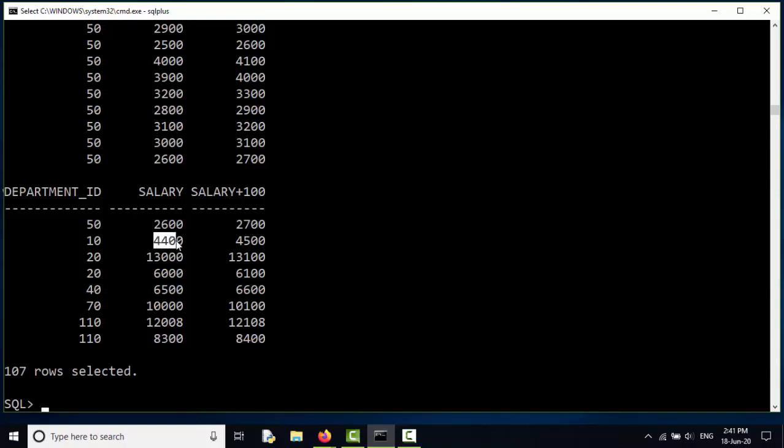So here the salary is 4400. If we add 100 to it, it becomes 4500. So what happens if we use 2 or 3 of those arithmetic expressions? So here comes the topic of precedence. Division and multiplication have higher priority, while addition and subtraction have lesser priority.